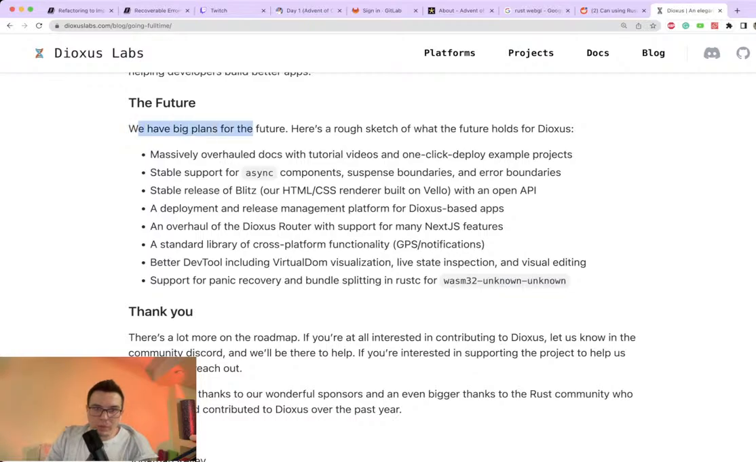So we have big plans: massively overhauled docs with tutorial videos and one-click deploy example projects, stable support of async components, suspense boundaries and error boundaries, a stable release of Blitz, our HTML CSS renderer built on Velo with an open API, a development and release management platform for Deoxys-based apps, an overhaul of the Deoxys router with support for many Next.js features, a standard library of cross-platform functionality, GPS notifications, better dev tools.